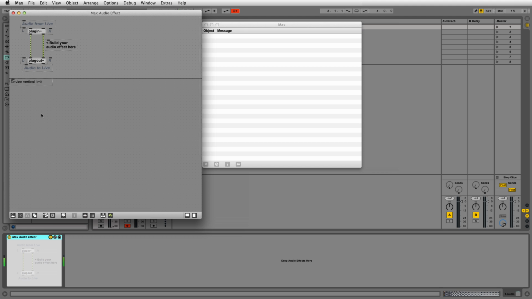Max is a graphical programming language. That means instead of writing lines of computer code, we create our programs using graphical elements which we connect together to create functionality. The basic building block of a Max for Live device is called an object. There are hundreds of different objects in the Max programming language.